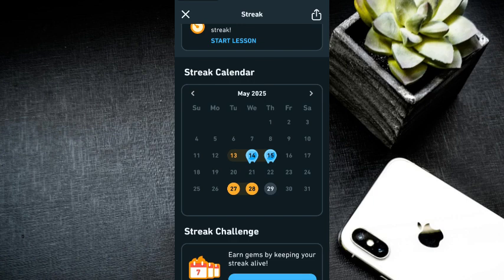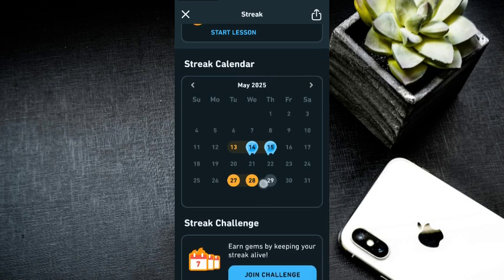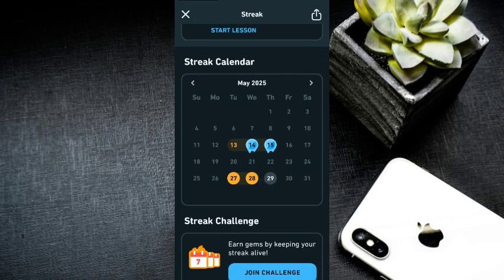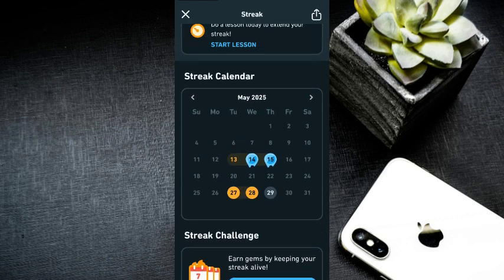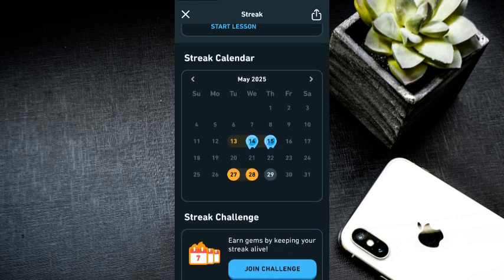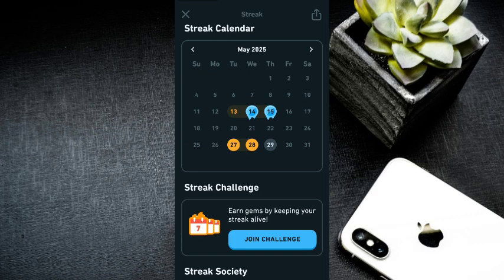As you can see, I had a streak on the 13th, but I didn't do a lesson on the 14th and 15th, and I used the streak freeze on the 14th and 15th. Now on the 27th and 28th, I had a streak.